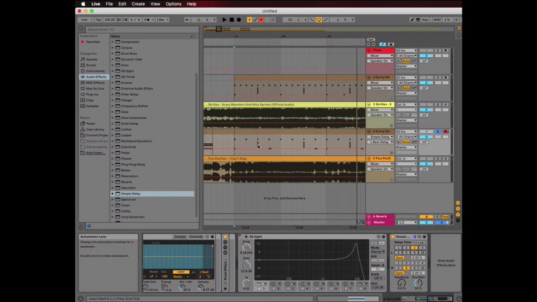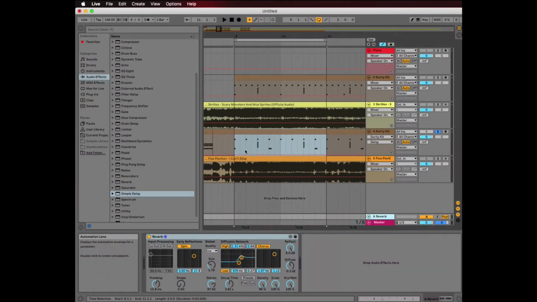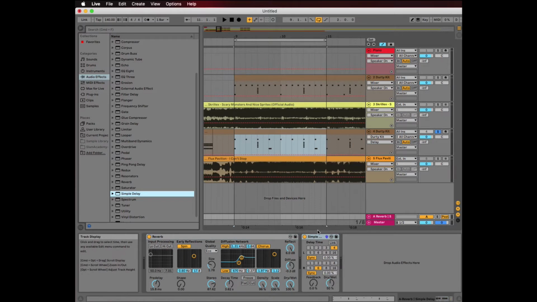That delay on it. Let's put it just on the hi-hat here. Okay, so in order to do this, we're going to put our delay actually onto this return track. Okay? So now I have a reverb and a delay. Let's just turn that reverb off for now because I'm not going to need it.